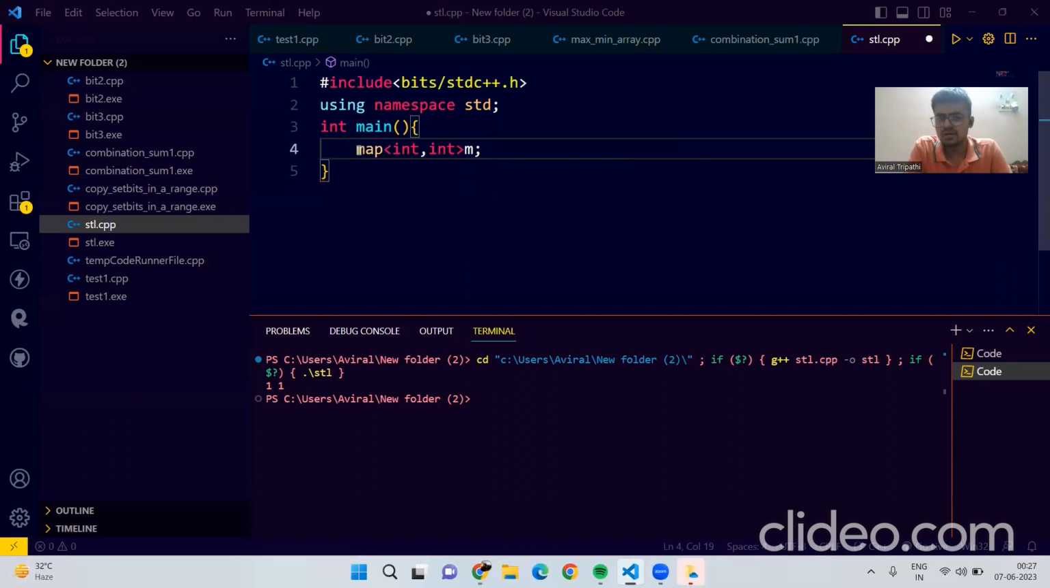I hope it's very simple. You mention the type of data structure that you are taking, that is map, and inside that you mention the key data type, what the data type of the key will be, because in map we normally deal with key value pairs. So you mention the data type of the key, the data type of the value, and then you write the map name, the data structure name. Again, this is the declaration of the data structure.